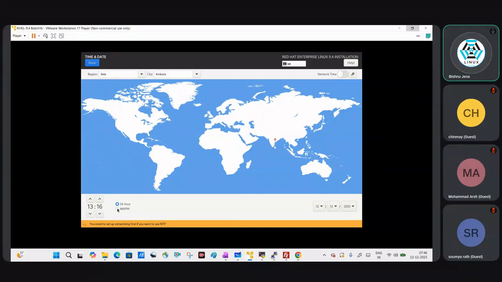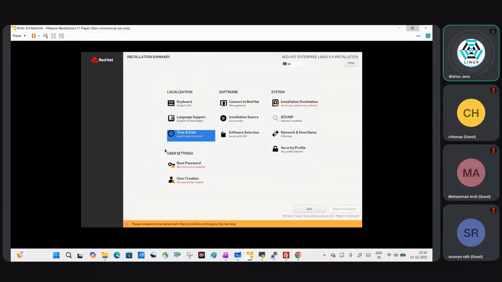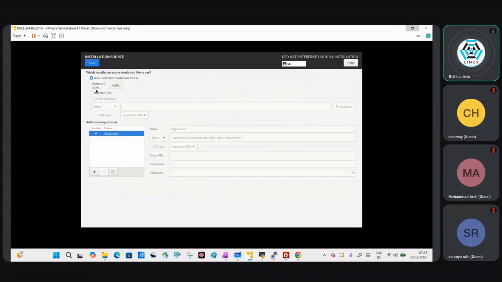Now here you can change the time format, either 24-hour or AM/PM format. You can choose any format. Then you can see also this is the current date selected. Click on done. Now go to installation source. Here we have to select the auto detected installation mode, that is okay, done.